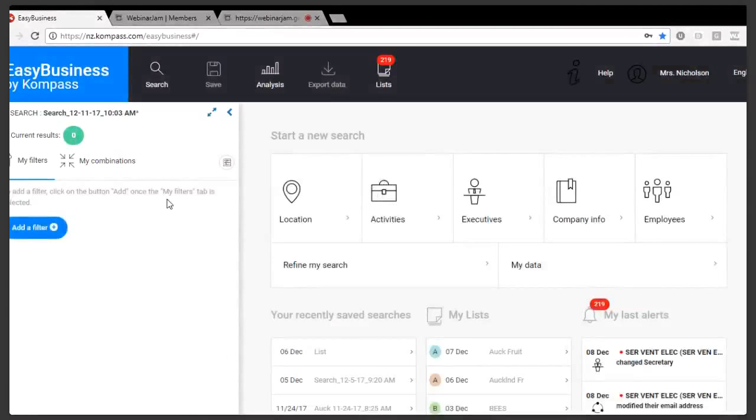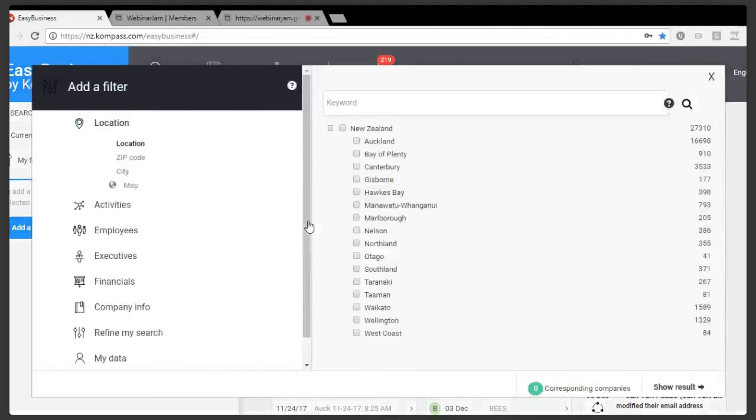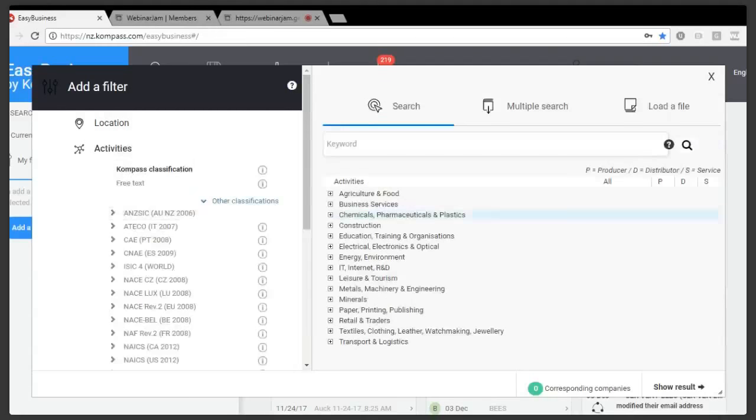So I'm going to now run a fresh example on how you can then search for data. And then I'm going to show you all the cool little features that go with Kompass. So I'm going to look for companies that are based under activities. And I'm just going to type in the keyword manufacturing.